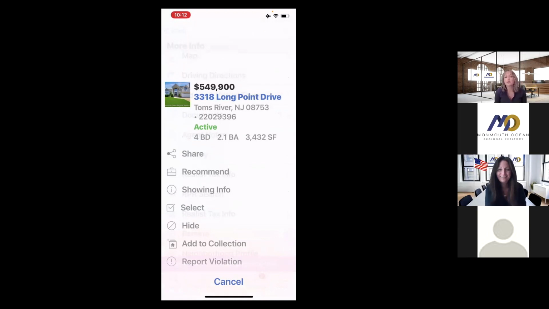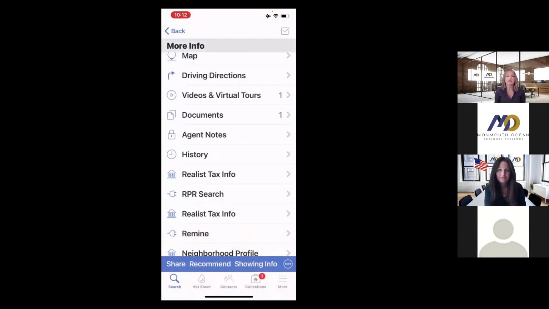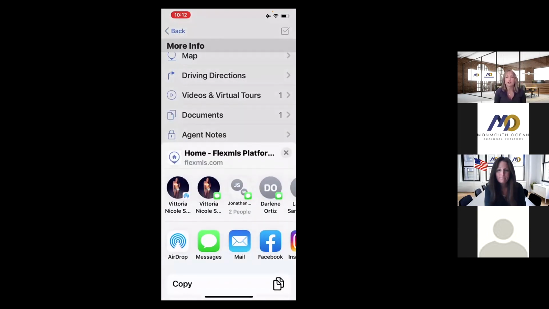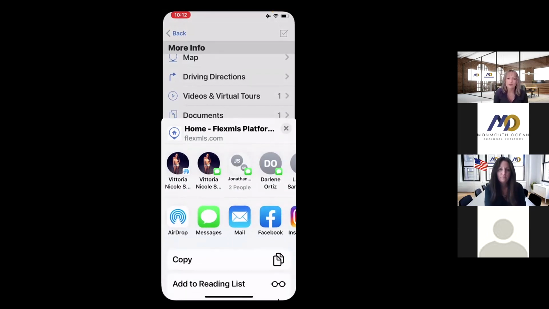Absolutely. It's a great app. If you guys are not using it currently, I would definitely suggest going to the Apple store if you have an iPhone, or to the Android store if you have an Android, and just download it and play with it. It's a free app and it's definitely going to save you a lot of time and a lot of headaches on the road. I also want to mention that right from your iPhone, you can share that listing to social media. I can share it right to Facebook or Instagram right from the mobile app.